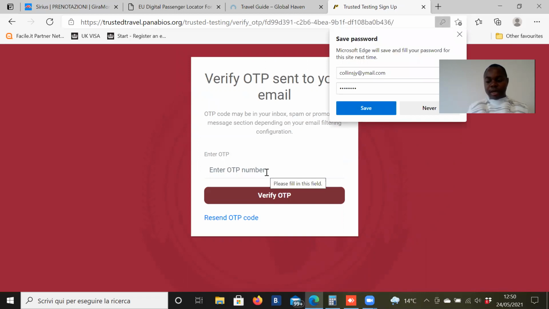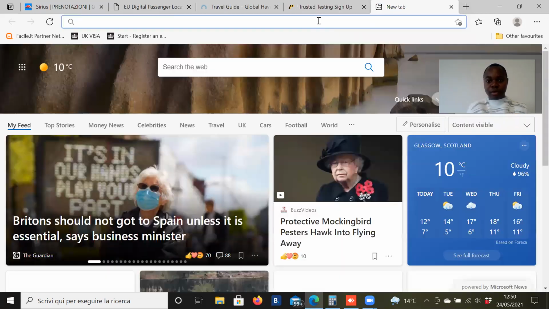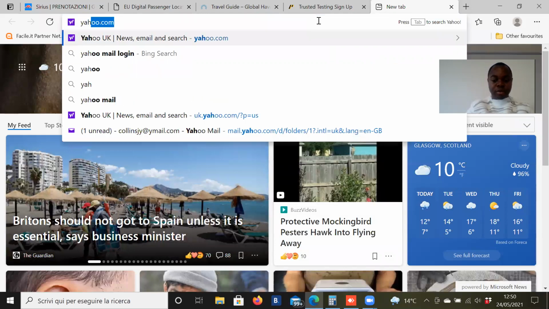You sign up, and then what happens? They will send you an OTP number. They will send this to your email. So what you do is just go to your email and open your email.